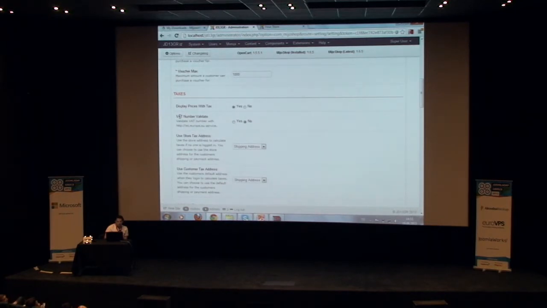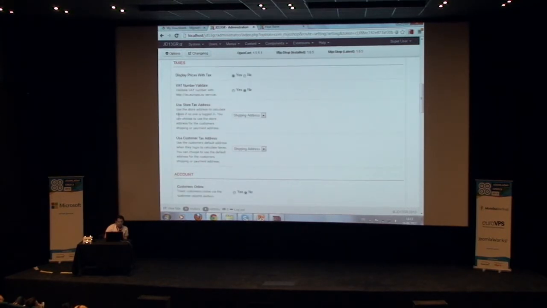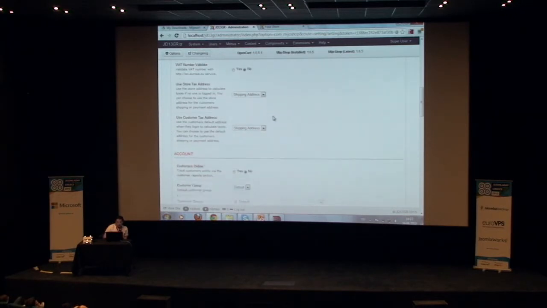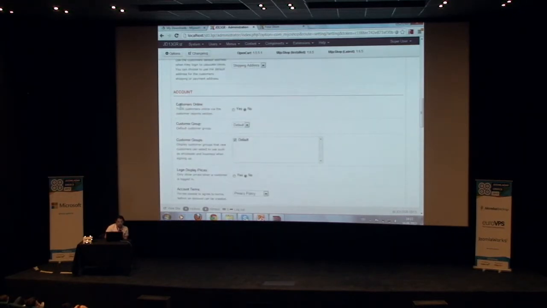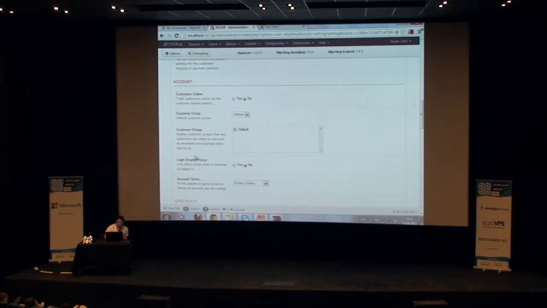It will only validate the VAT number of the European service, so it won't change directly from taxes or something. It's just the number, and the tax address, or the customer tax address, can be set default through here. From the account, you can show everyone how many customers are online, and the default customer group, and you can have the display prices.